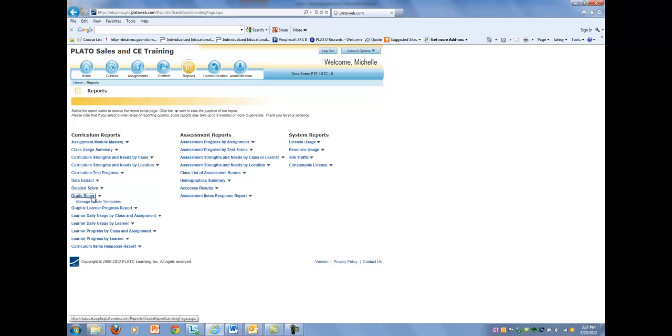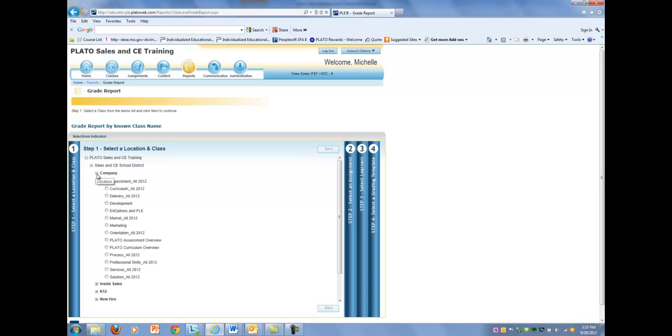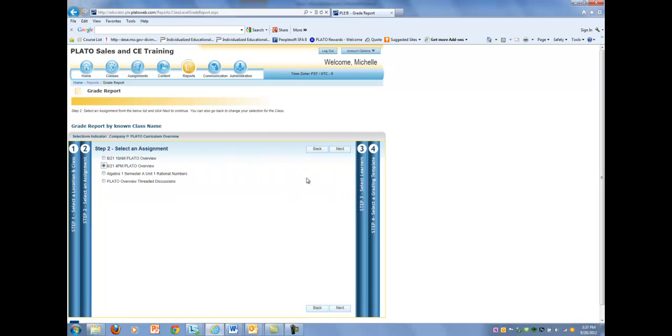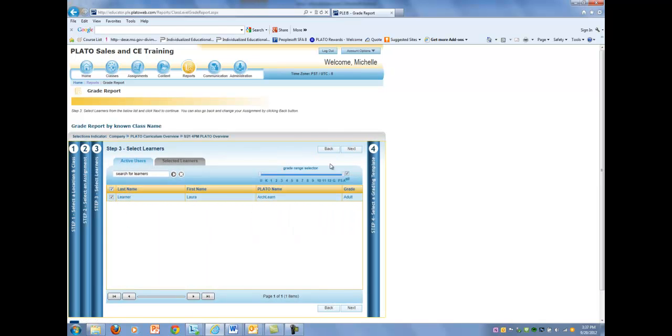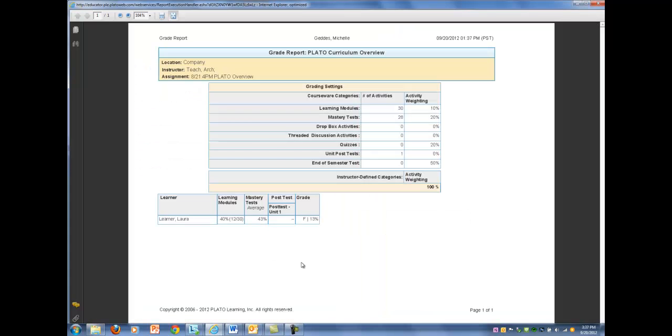Use the Grade Report to calculate final grades for learners in an assigned PLATO course. The final grades will help you gauge your learner's progress and success in a course. You can also calculate a midterm grade. This easy-to-use tool will allow you to monitor your students' achievement throughout a course.